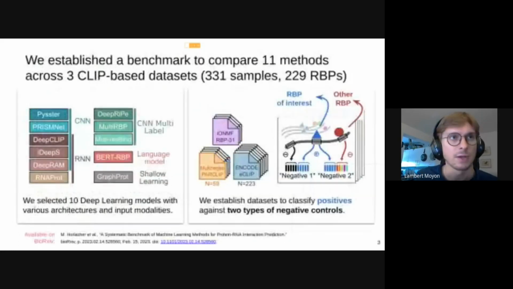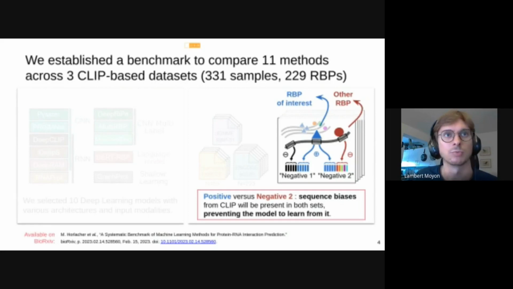So to address that, we established a benchmark where we evaluated 10 deep learning methods, along with one shallow learning method for reference, on 3 datasets, providing us with positive control examples. And for the classification task and the negative controls, we established 2 sampling strategies.